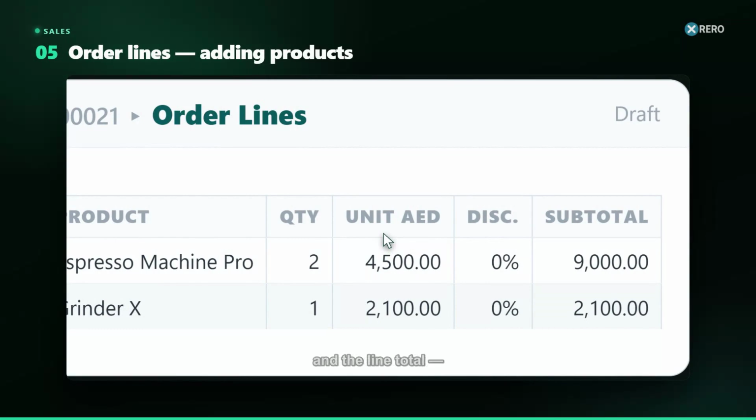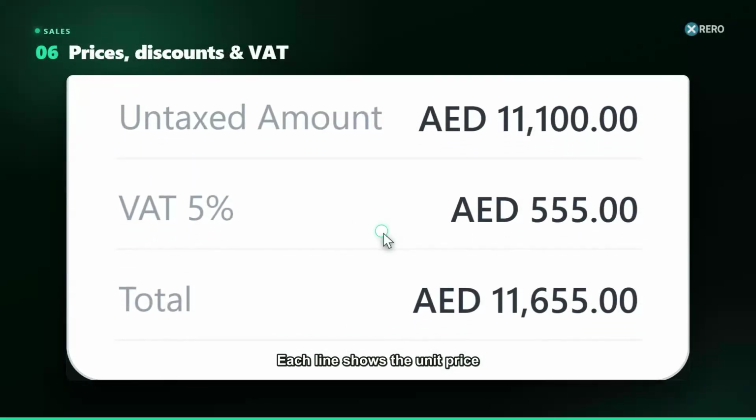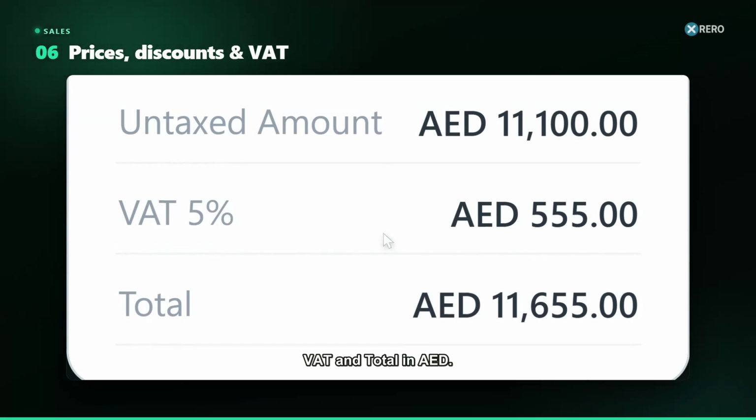Set the quantity, and the line total and the order total update live. Each line shows the unit price, an optional discount percent, and the tax. Xrero applies 5% UAE VAT automatically, and the footer breaks out untaxed amount, VAT, and total in AED.